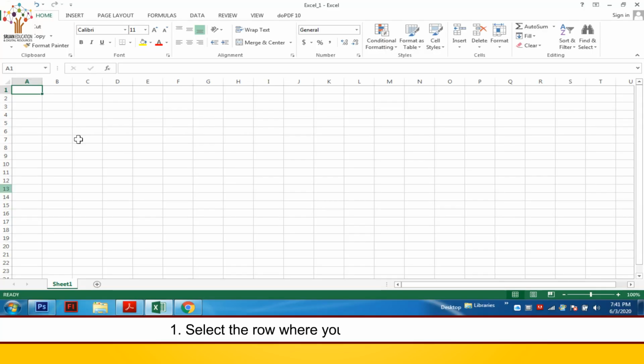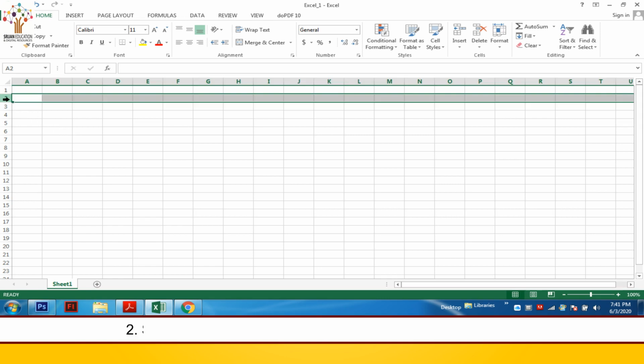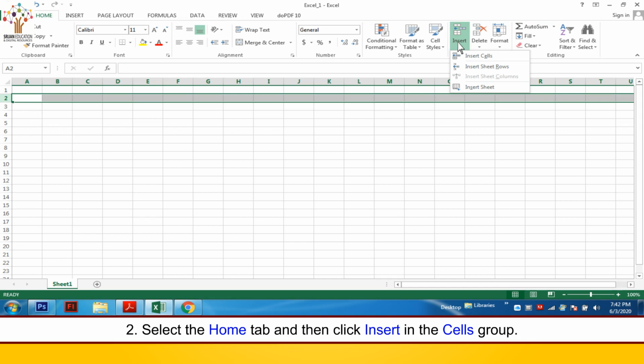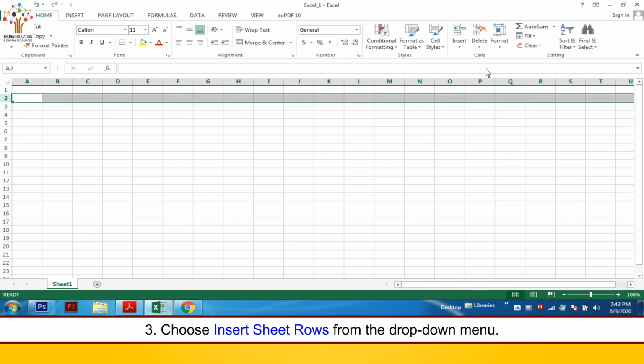Steps to insert a row. Select the row where you want to insert a row. Select the Home tab and then click Insert in the Cells group. Choose Insert Sheet Rows from the drop-down menu.